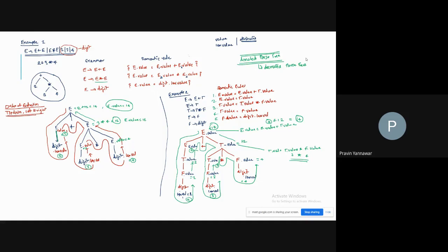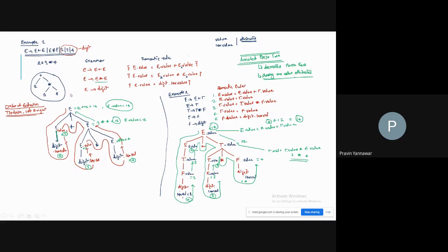So when a parse tree is showing the values of attributes, okay, this means the decorated parse tree, which is showing the value of attributes, right? So this becomes an annotated parse tree. Please remember this. This becomes an annotated parse tree. So this is what exactly the preliminary schemes are. Syntax directed translation.